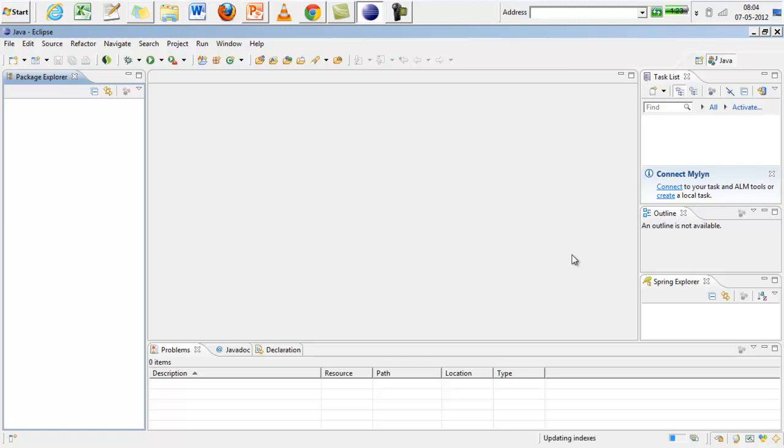What you see here is the Eclipse workbench. What we're going to do now is create a very simple Java program using Eclipse and execute it.